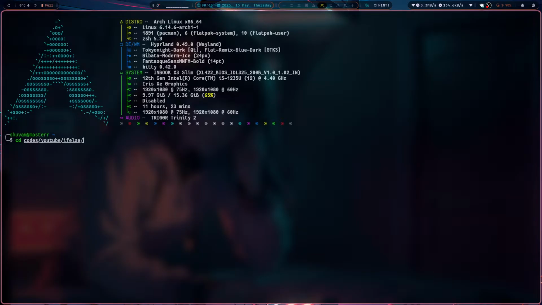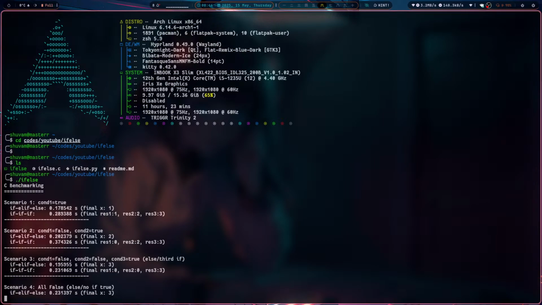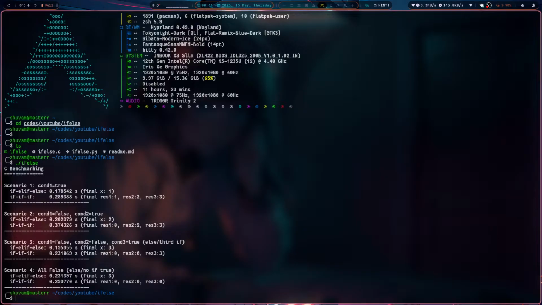I might. See, here there is an if-else C code, and there is an if-else Python code. Let me first execute the if-else C code. This is written in the C programming language. Now I'm doing the Python one.